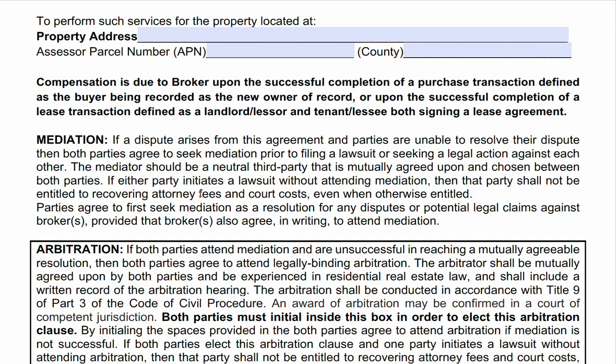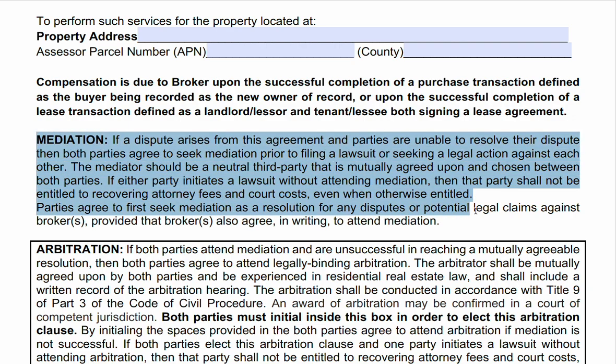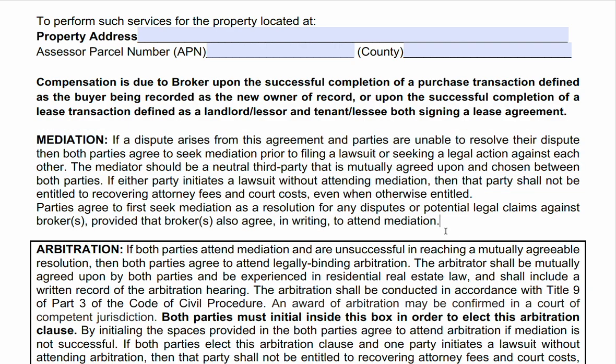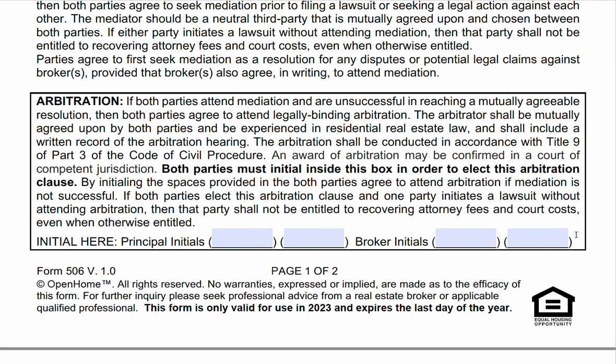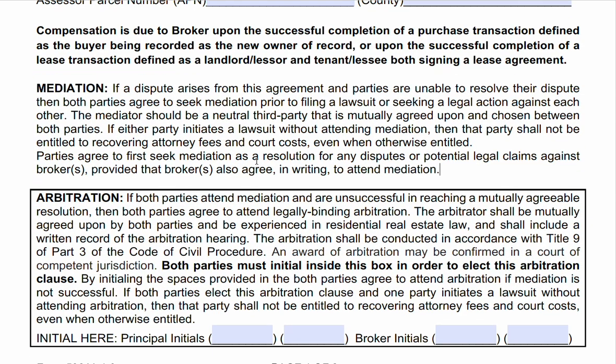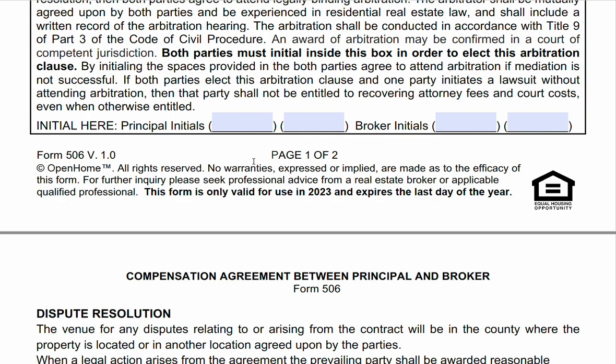So it protects both parties because it has mediation as a first course of dispute resolution so that the parties aren't automatically taking each other to court and spending time and money in some sort of legal battle. And if mediation doesn't work, well, if both parties initial here, they can go to arbitration, which is legally binding. And the idea of arbitration is that it's a simpler way to resolve disputes rather than going to litigation. If you don't initial here, then you still have to go to mediation first, but then if that doesn't work out, both parties can sue each other.